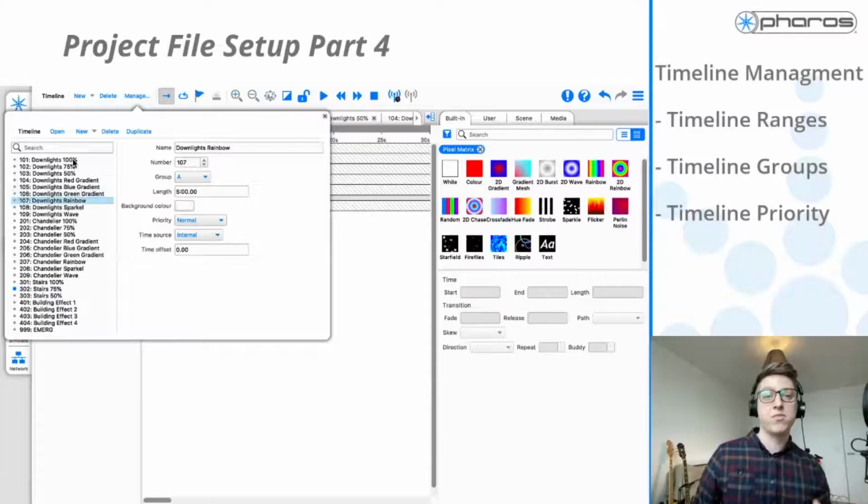One other thing that's really important to note is that I've put all of the timelines for each area into specific ranges. The downlights are in a 100 range, the chandelier are in a 200 range, the stairs are in a 300 range, and the building effect is in a 400 range. This is going to be really useful for a couple of things later, which I'll show you. We can easily link these to buttons, and not only that, it's a very good way of keeping them organized.